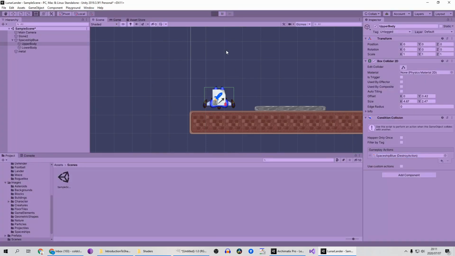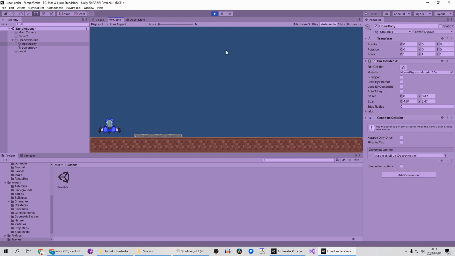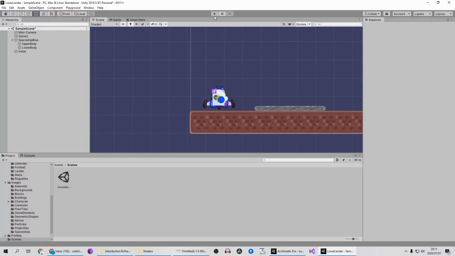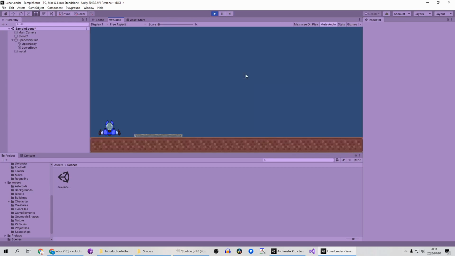So now let's test this out quickly. Okay, you see we're landing fine. Now if I rotate, it should destroy. Okay, brilliant. That is exactly what I want. Let's just test it against the landing pad quickly. Okay, a bit hard to control there.